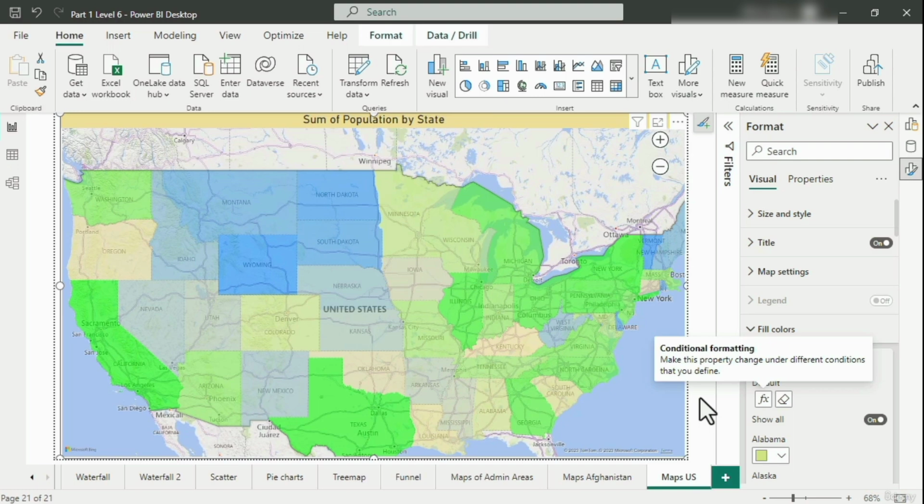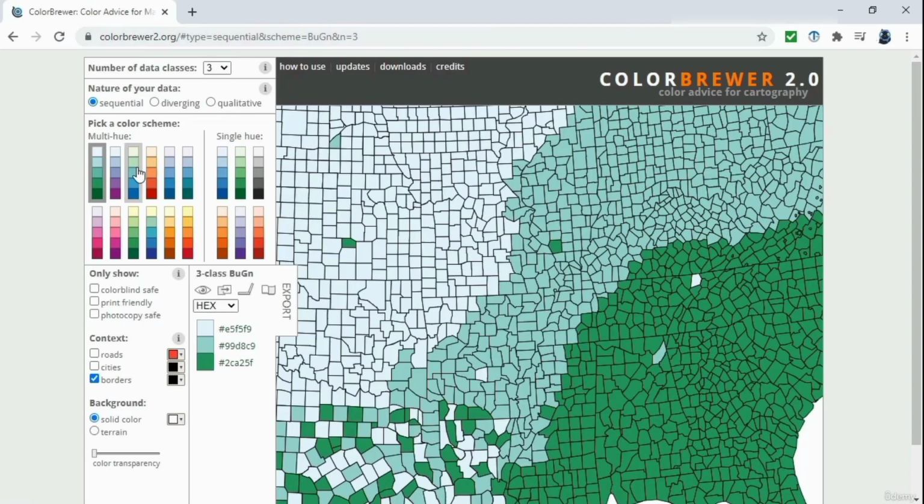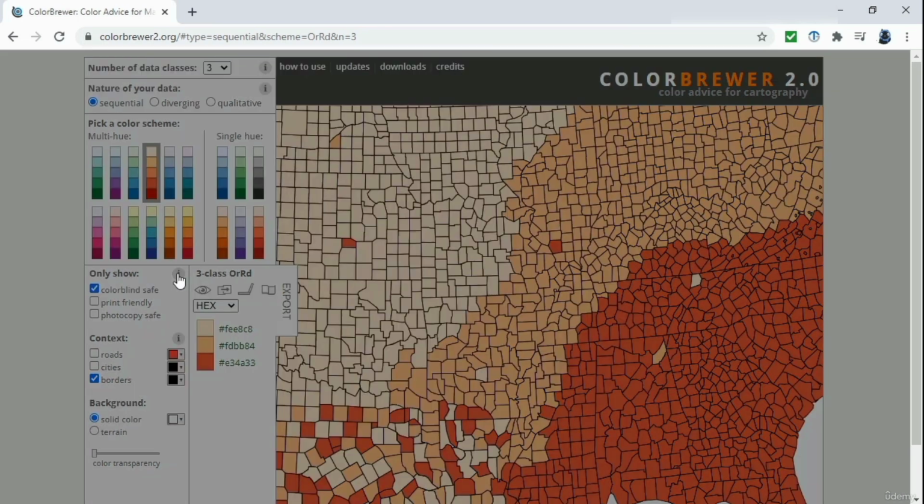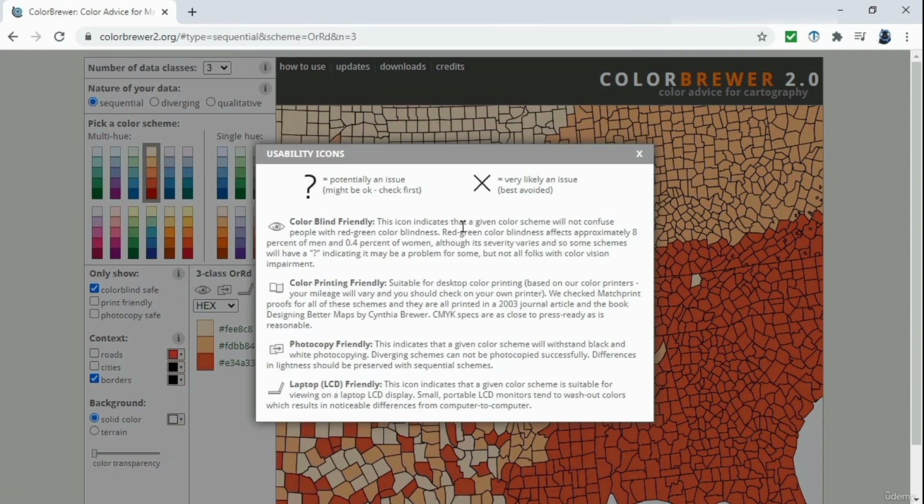Examples of other colours you could use. Here we have a website called colorbrewer2.com, and you can see you can have various colour schemes, either multi-hue or single hue, and you'll notice one of those that it doesn't recommend is red-green. So if I want to show only those which are colourblind safe, you can see that all of them that are shown here are colourblind safe.